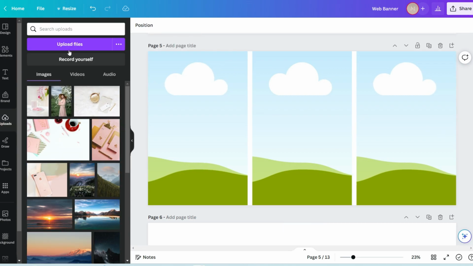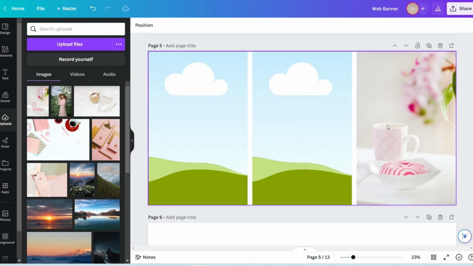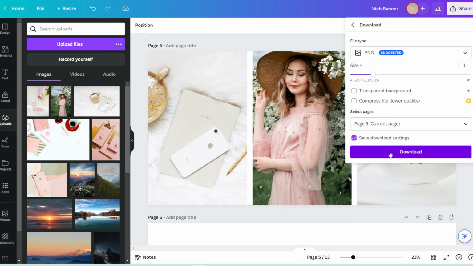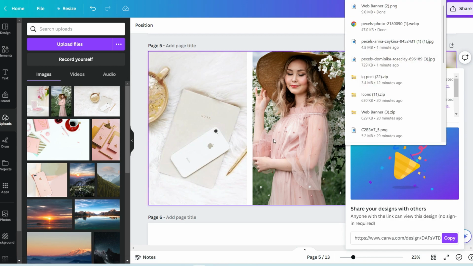Next, you can go ahead and upload the pictures that you would like to add, and then just drag and drop them onto the canvas. Once you're finished, I'm just going to download this page, and then I'm just going to upload this into the image area on Shopify.